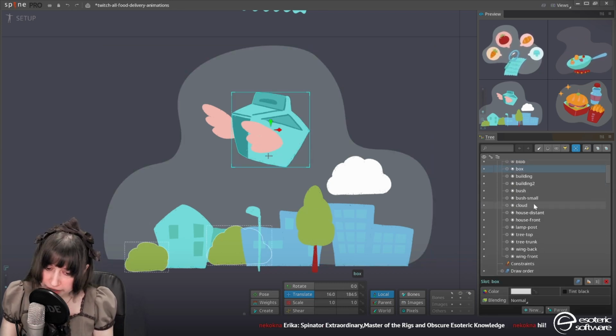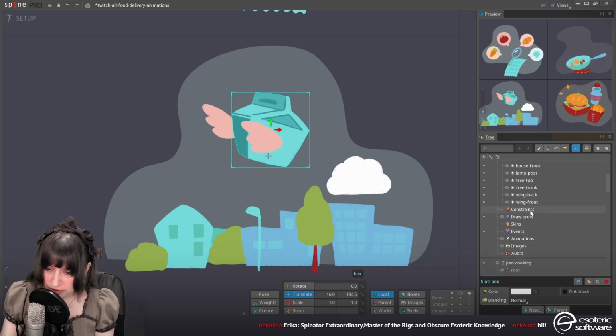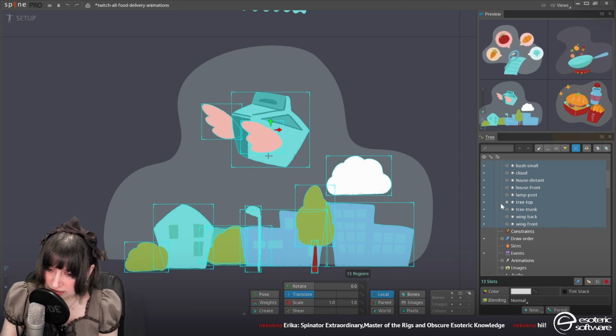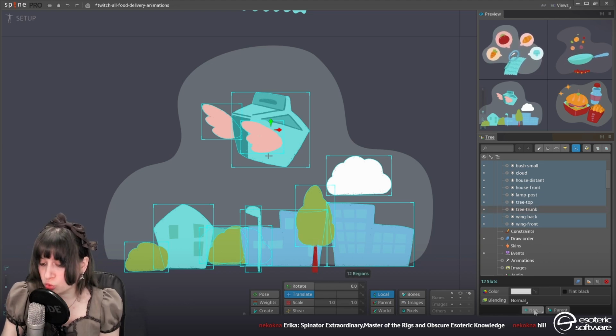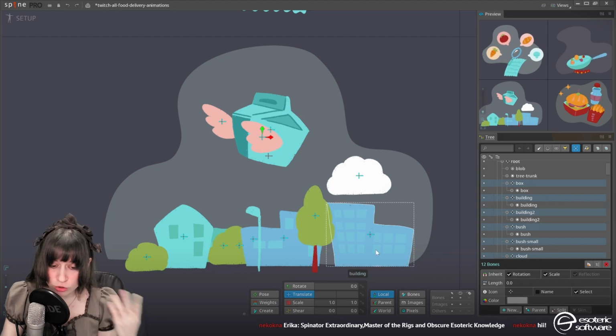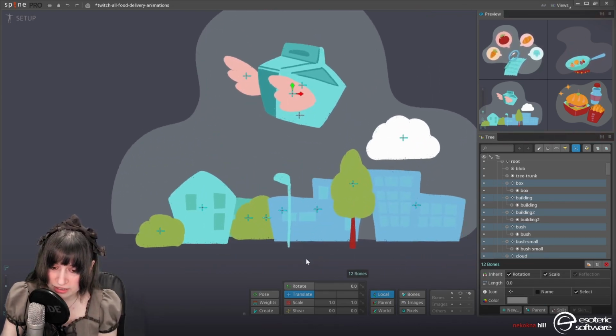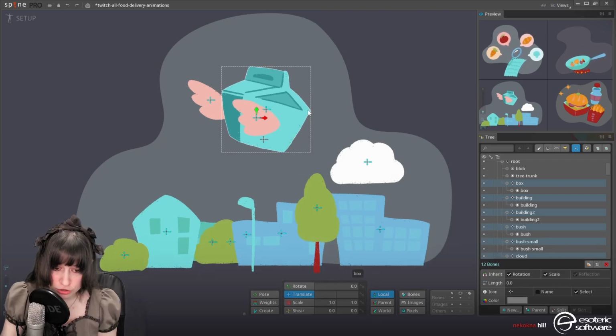We are going to select everything else like this and create a bone for it. I don't think we're going to be needing the bone here for these two elements. Tree trunk, I don't need you. I'm going to choose new bone, and that automatically creates a bone for me. See, I'm in local axis in the middle of each of these images.